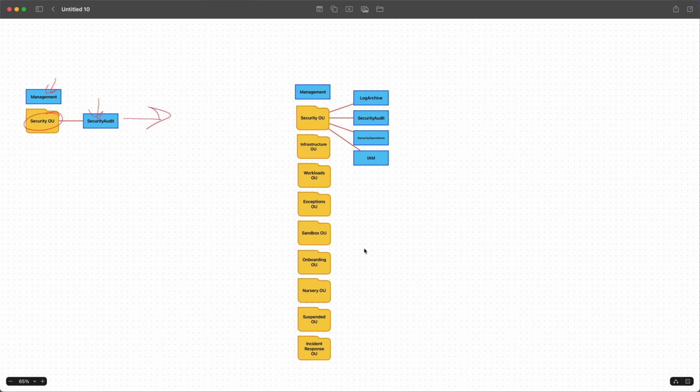It's not that bad. These are going to be the top level organizational units, the top level folders that we're going to use. And today, what we have is our security OU and our security audit account. We are going to create accounts for our log archive, security operations, and IAM.